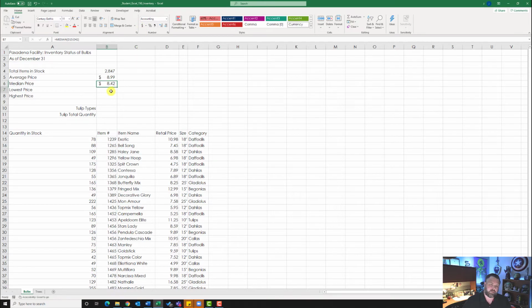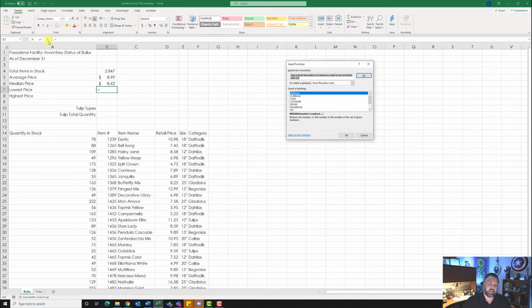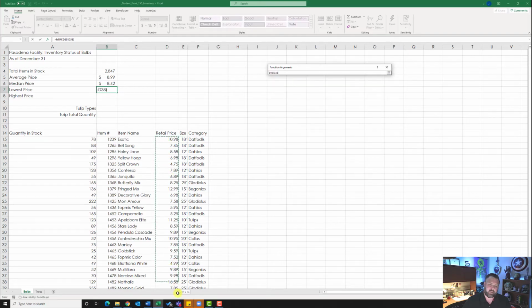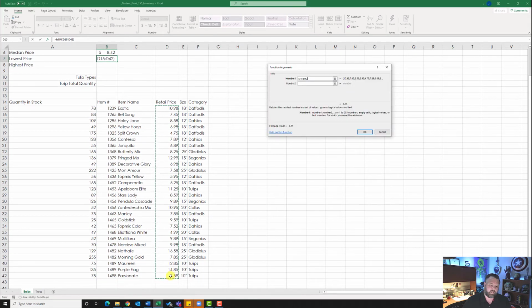Now I want to do the lowest price. Now this one's a little bit tricky because it's not a lowest function. This is actually called the minimum function. So I'm going to go ahead and hit on my FX button here. I'm going to type in MIN for minimum, and hit go. And there it is, there's my minimum function, my MIN function. Hit OK. And once again, same range, D15 all the way down to D42. Notice how it put the number in for me. Go ahead and hit OK.